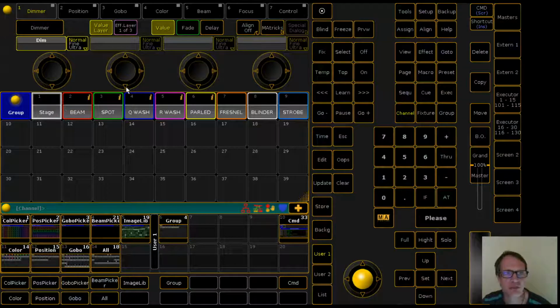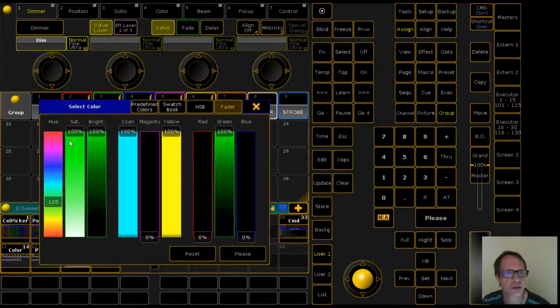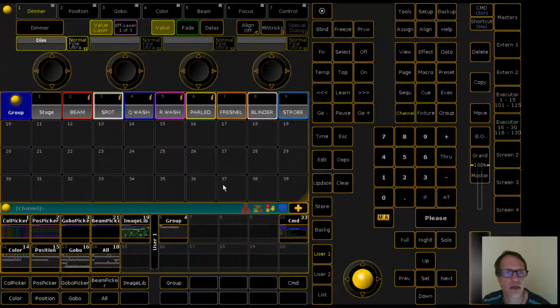So it's important that before you create the position picker, you assign colors to your different groups. You can assign it simply by pressing Assign three times, and the color appearance comes up here, and you click the group you want to assign a color to, and then you choose the color you want, and then you have the color assigned to a group.